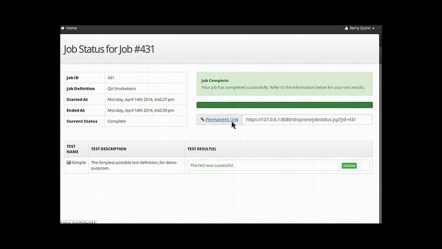You can use this permanent link right here displayed. It'll say something like yourcompany.shipcore.com. So that permanent link will be mailed to you as well at the end of the test.